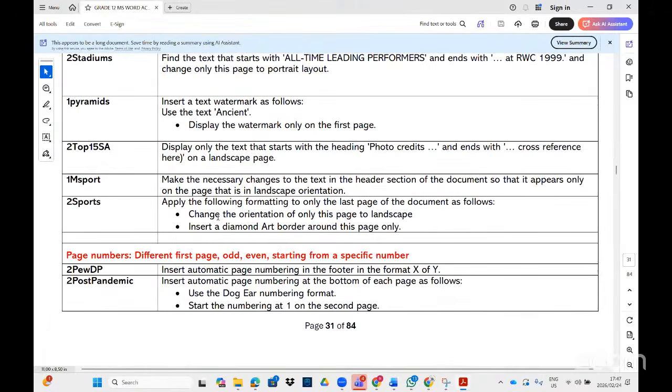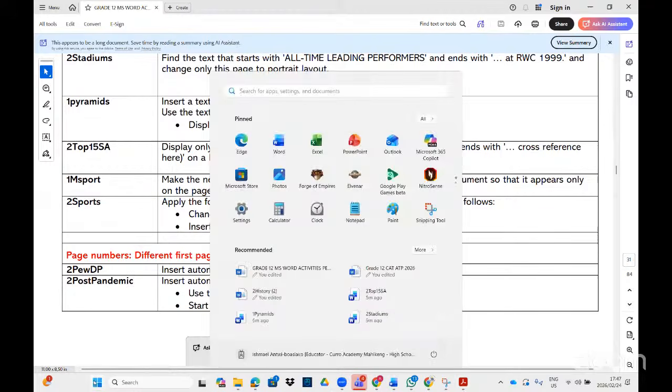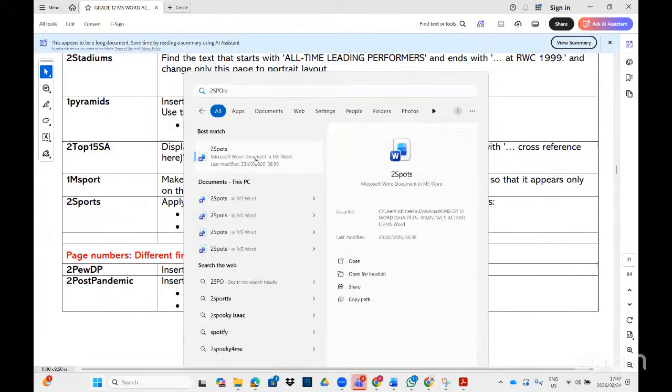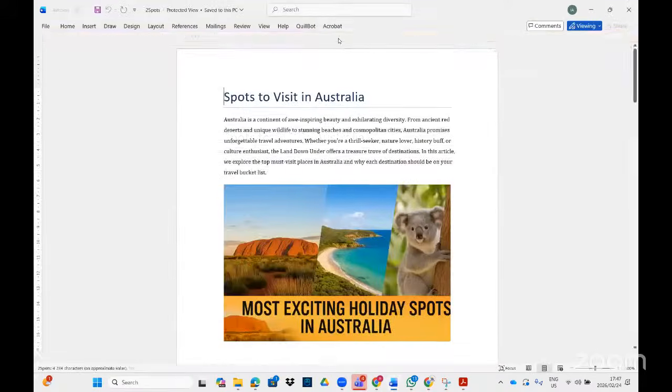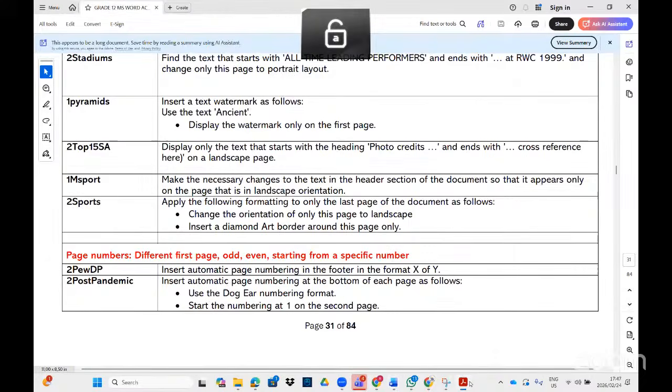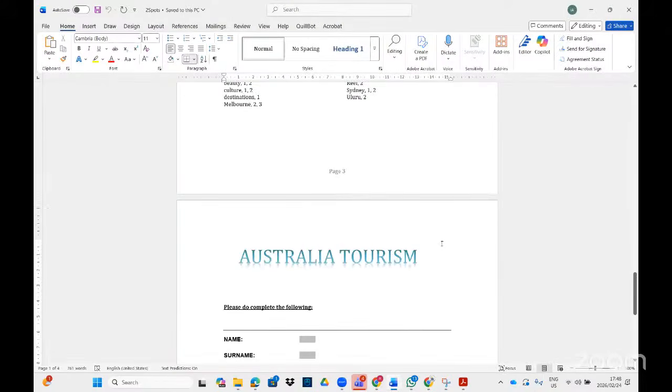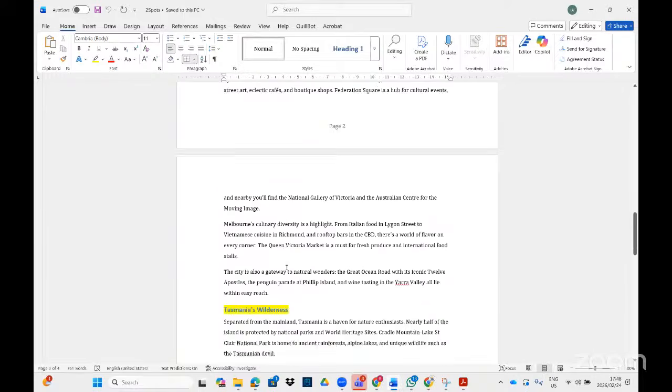Apply the following format to only the last page of the document. Change the orientation to landscape and insert a diamond art border around the page only. So that's the two spots. Now, according to the question, we have to change the last page to landscape, and then we put a border on only that page. So this is the last page, meaning we have to separate the last page from the rest of the pages.